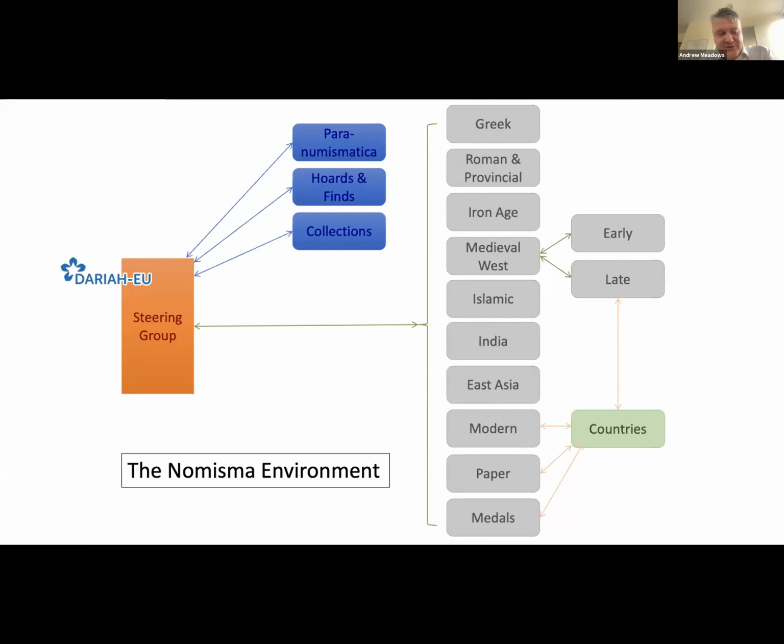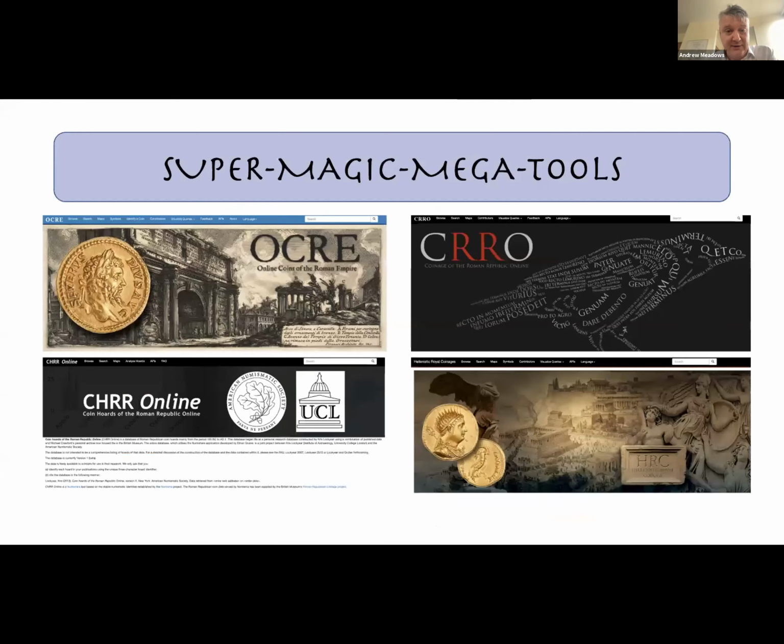And I think one of our hopes is that through our interface now between the steering group and DARIAH-EU, this meeting, we can begin to fill out some of the gaps in this structure. And I know David wants to talk more about that later on. The results so far have been a significant growth in the existence of supermagic megatools. We've just seen one of those demonstrated to us by Christian.